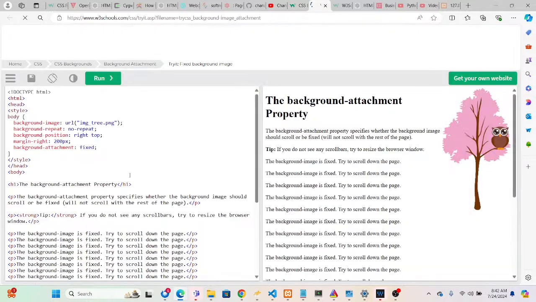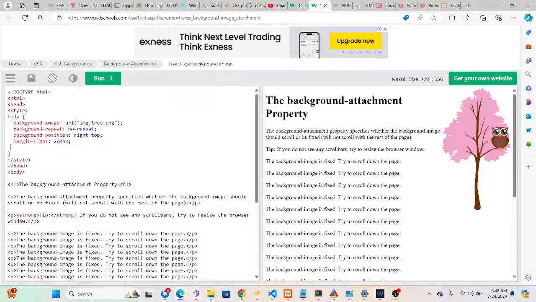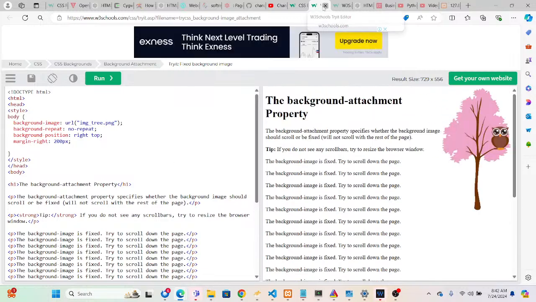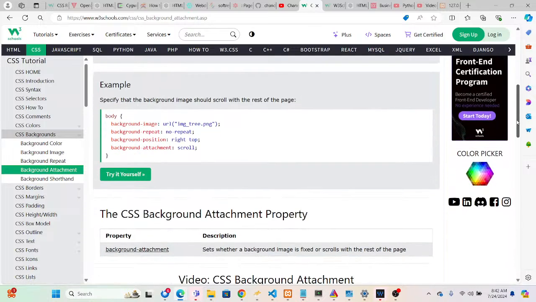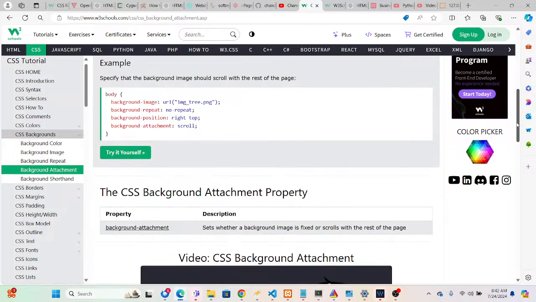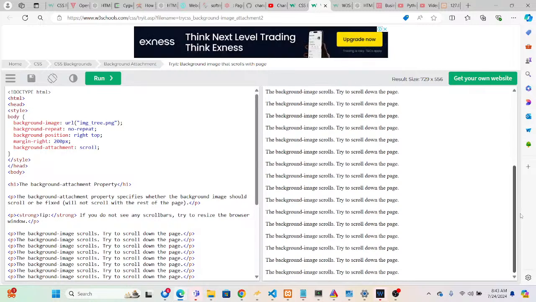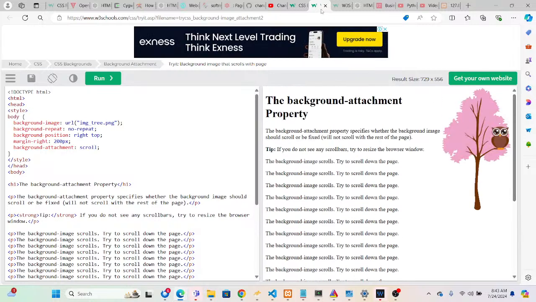So what will happen if you don't mention it? You see, it is changing. Okay, scroll, you can mention scroll, and which will be at the top.